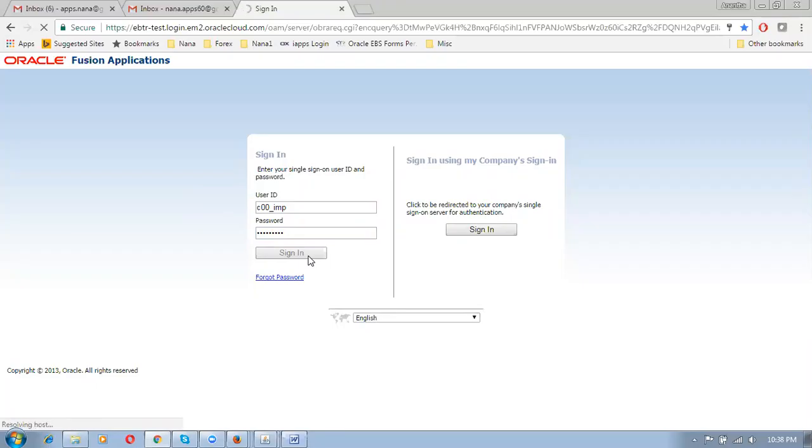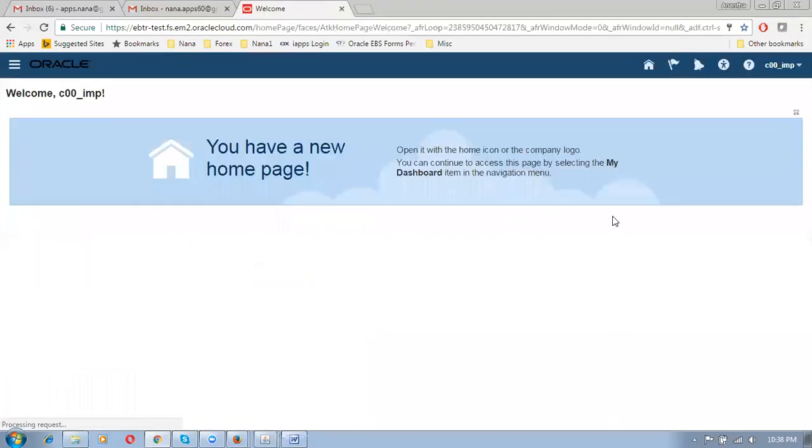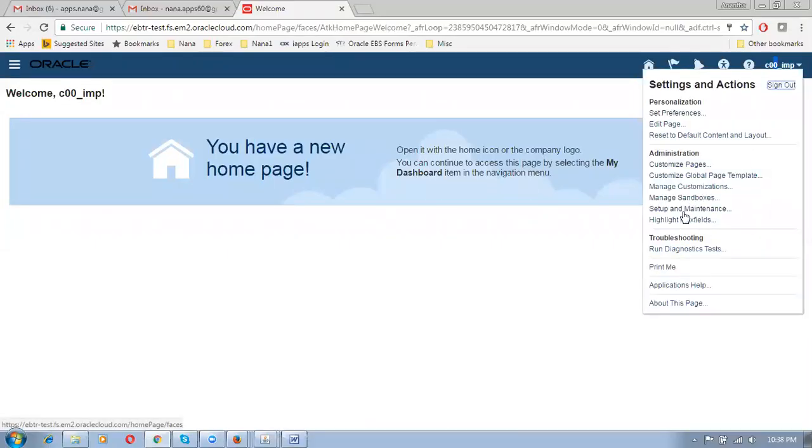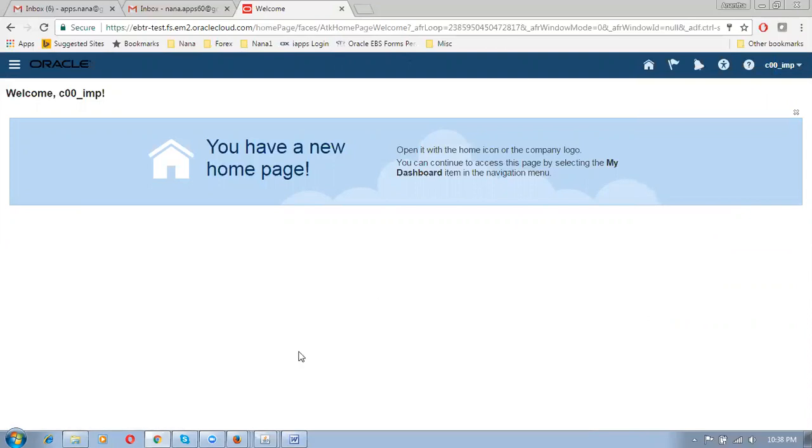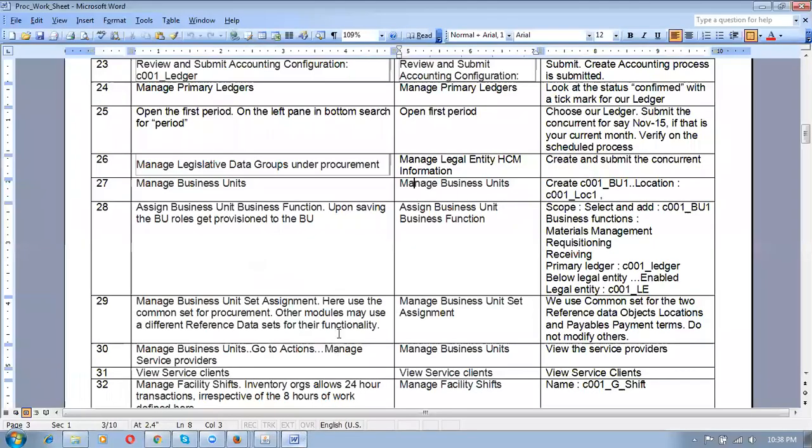So here is an implementer who has the Application Implementation Consultant role, the AIZ role, so he is now enabled for this. If you drop down, you'll have Setup and Maintenance. This will be available only when you have the AIZ role. Otherwise, it will not be possible at all. So we go ahead on this now.